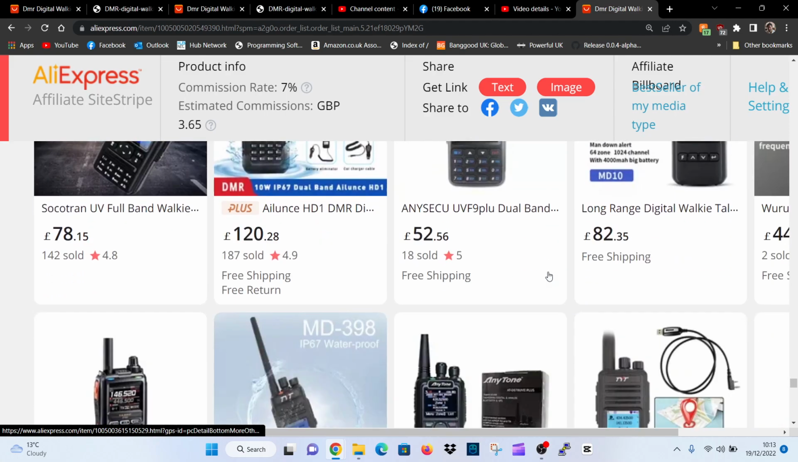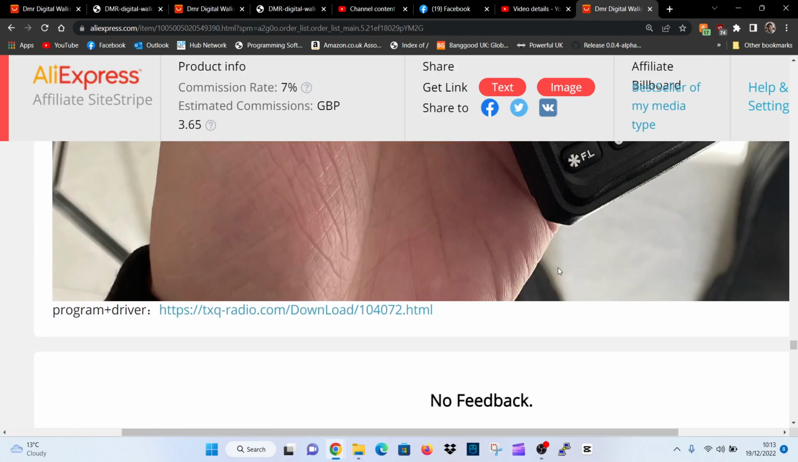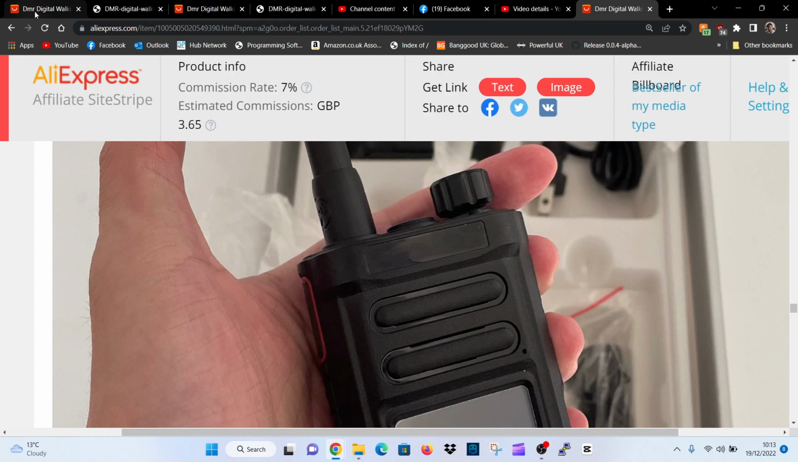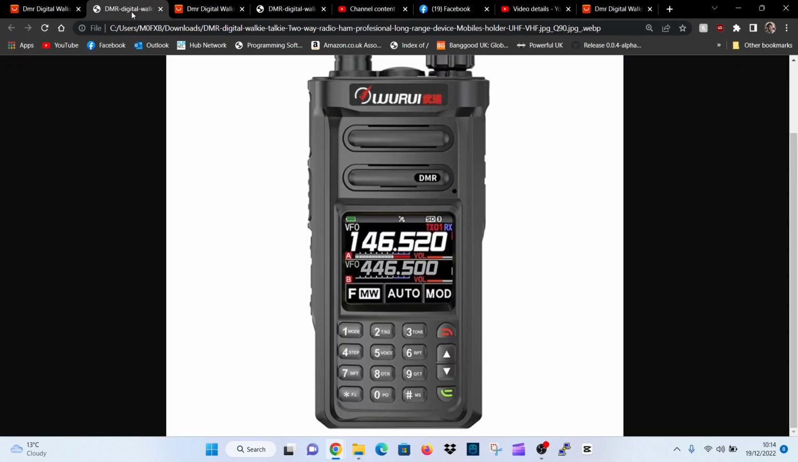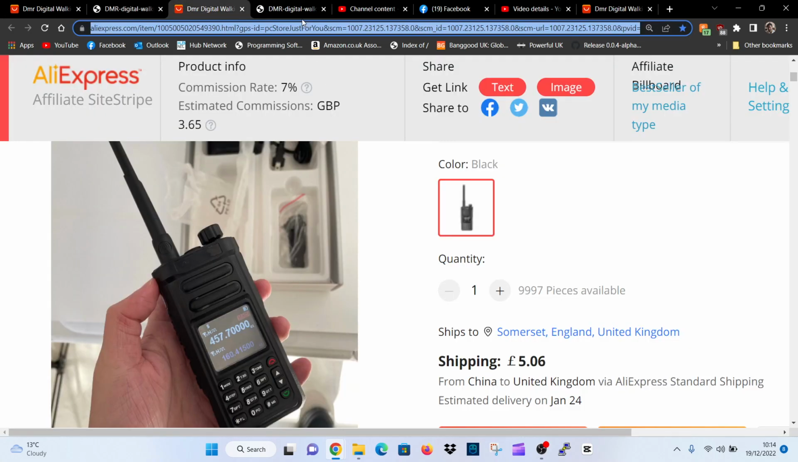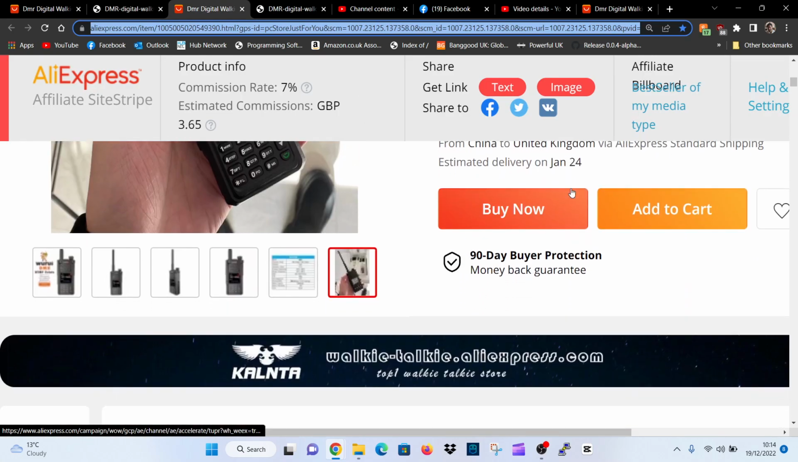So it's on AliExpress. It's a budget radio, you know, don't expect, it's not Motorola. But I think myself, definitely worth it. Well, this screen, they've used the wrong picture, but now they've changed the picture. They've actually changed the picture in the listing, which is sensible.